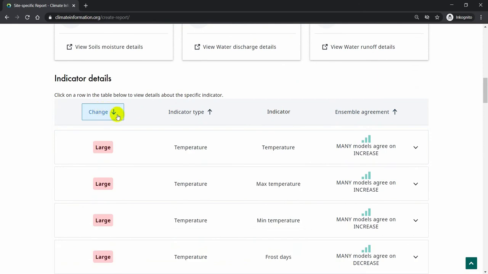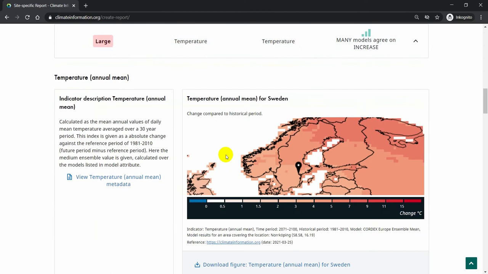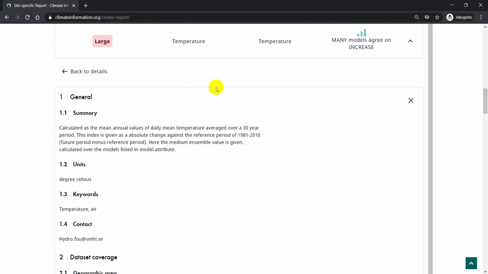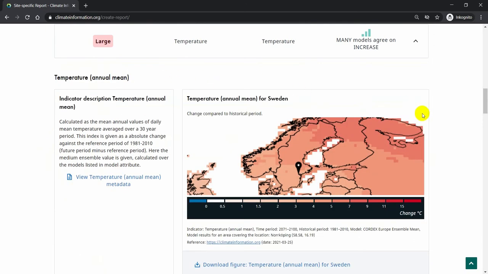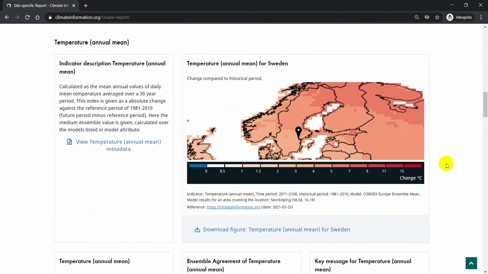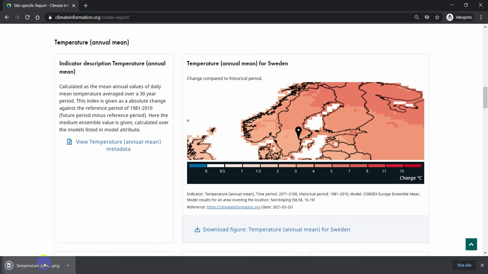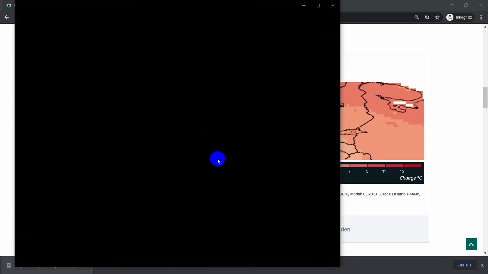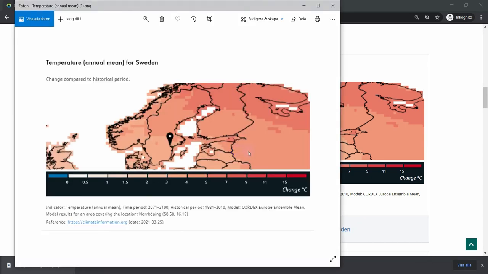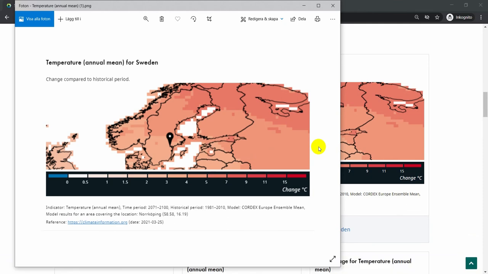Clicking on an indicator row shows more details, such as this example for temperature. Here we see a description of the indicator and a link to the metadata. Here is a map of the indicator visualizing the different changes. You can see the legend here. There is a full detailed caption, and you can also download this figure for insertion into reports and other documents.